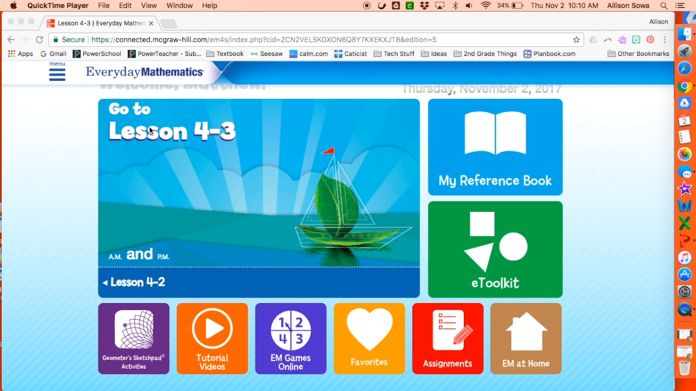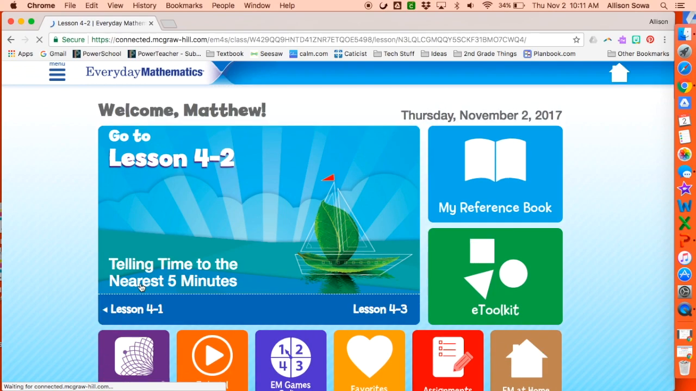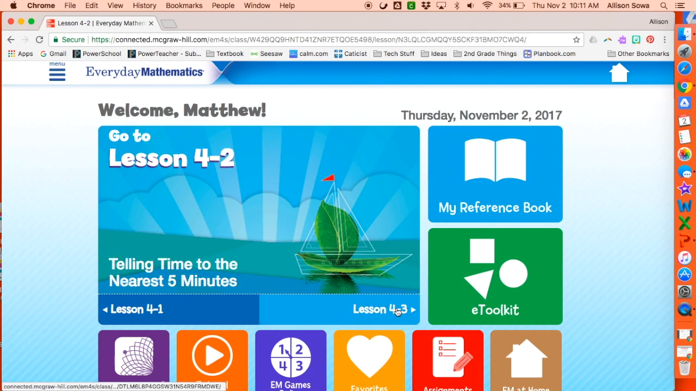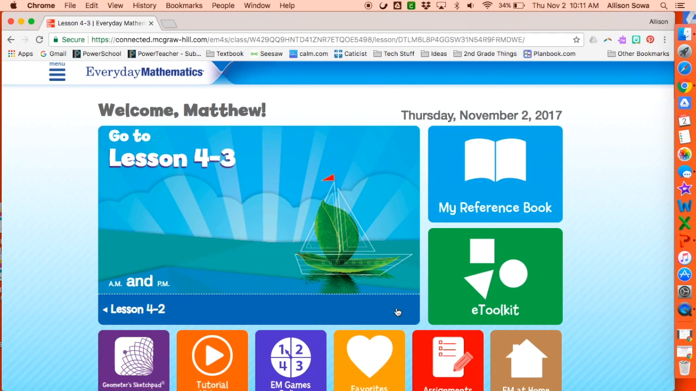This blue box right here that says Go To Lesson will show you today's lesson and all of the previous lessons that your child has learned. It will not let you go into the future. If I click the bottom blue bar here, it highlights. It will go back a couple days, and if I click here, it'll keep moving me forward until I get to today's lesson.